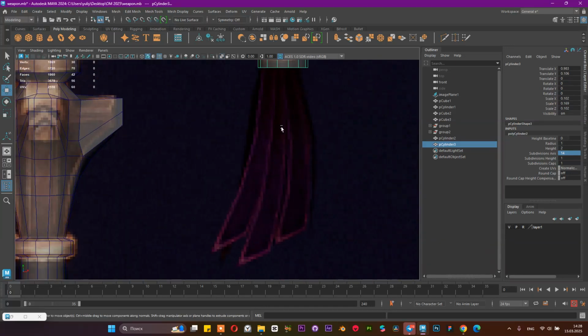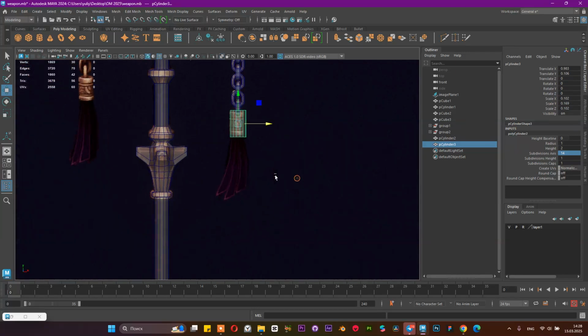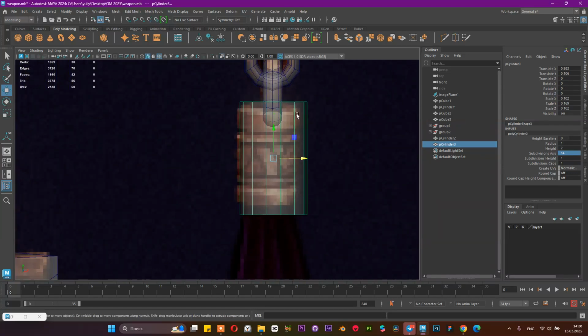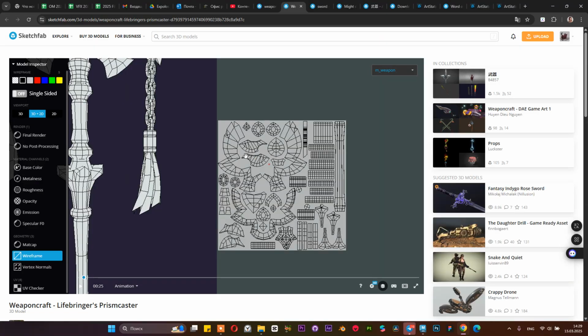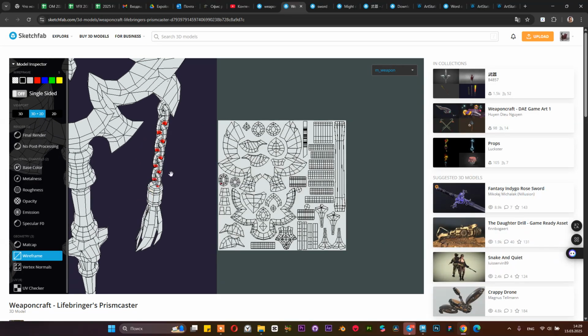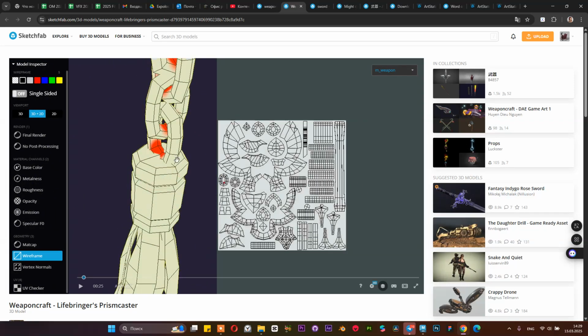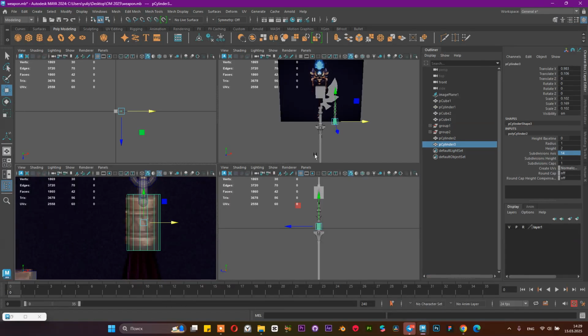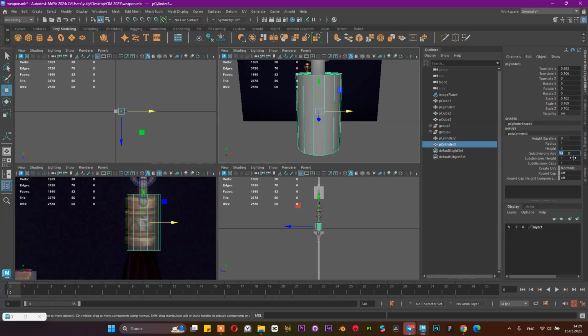For example, here we have just several planes and that's enough. Okay, here we need to look at our reference. It's also optimized on the top of this cylinder. Let's calculate how many edges we have. 1, 2, 3, 4, 5, 6, 7. We can downgrade the cylinder to 7.